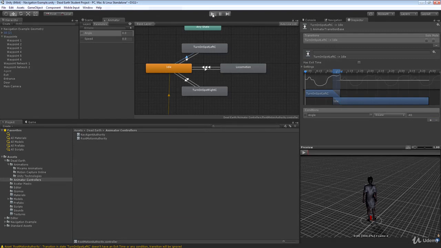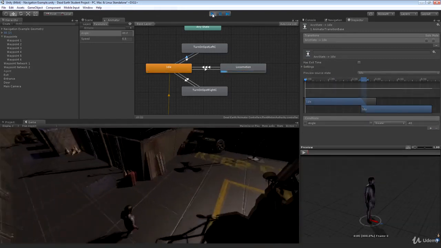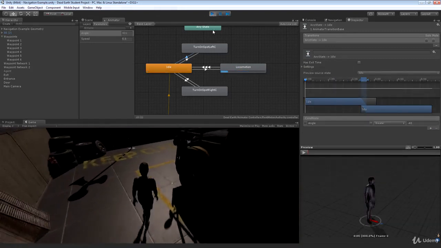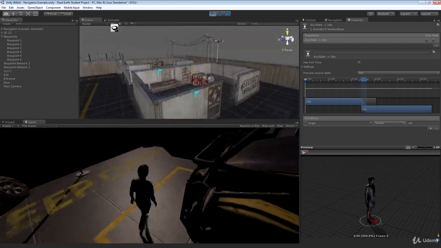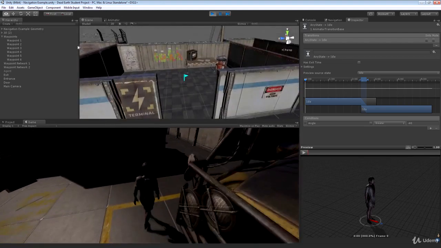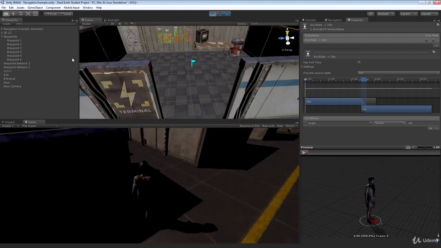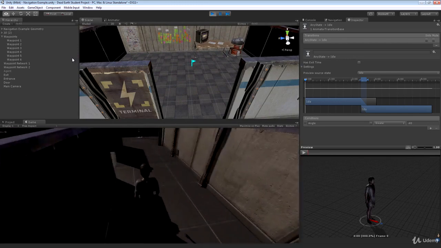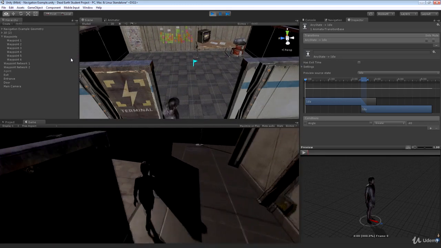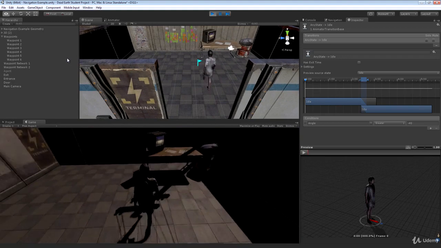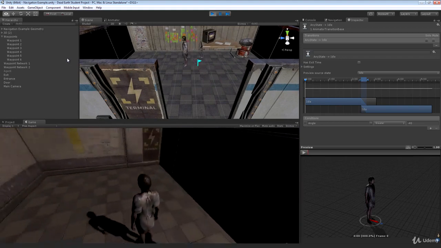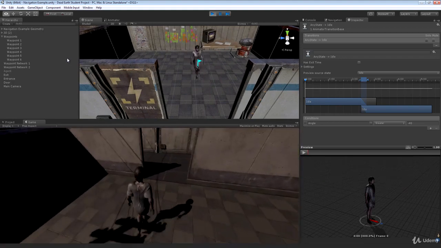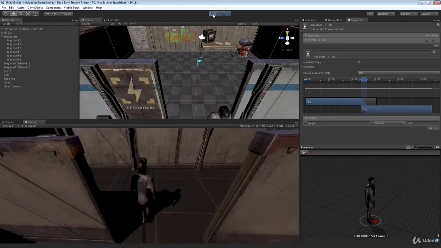But what you're going to see, I believe, is when our character walks into that first room, when it reaches its waypoint, it's not going to stop in time. It's going to walk a little too far and start to turn to the left. There you go. And then it stops and turns.